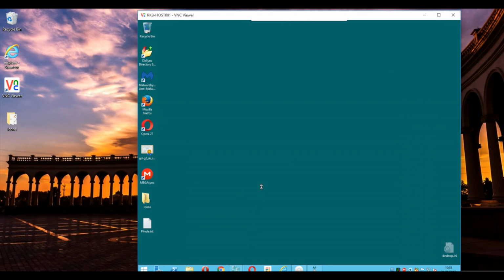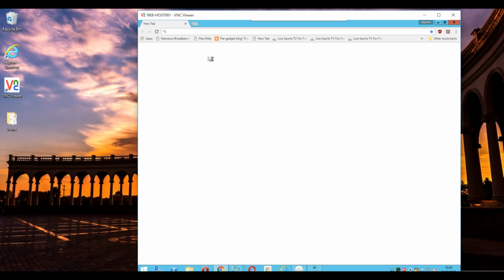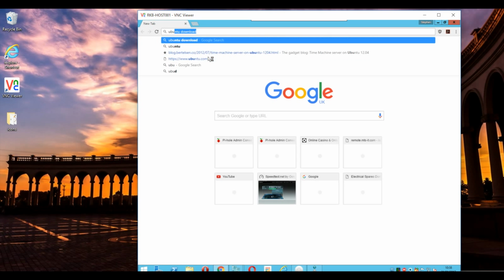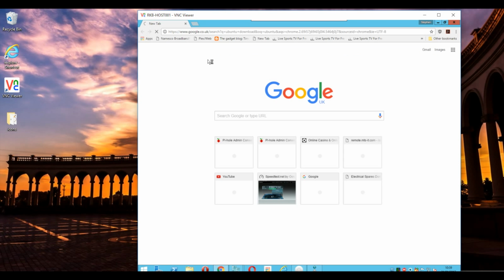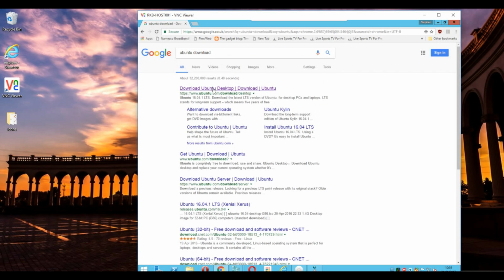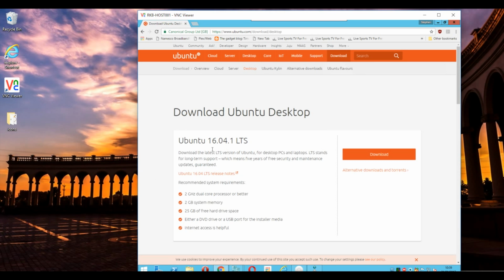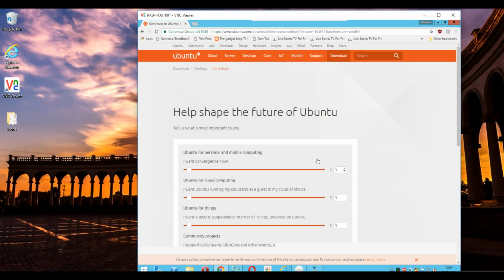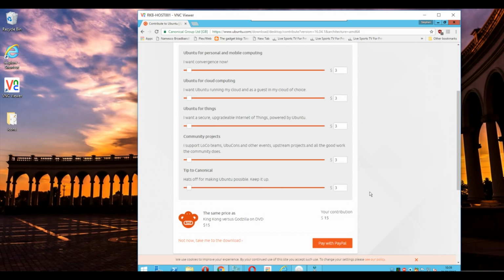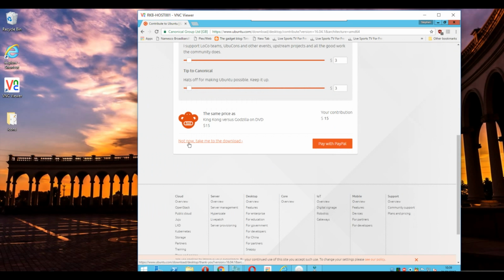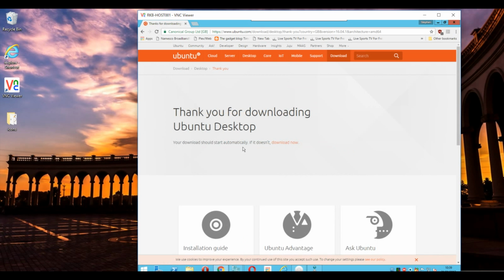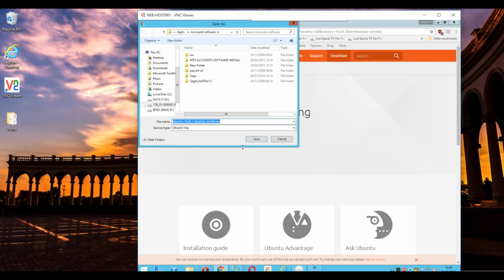Now we need to download Ubuntu. So if we just Google search Ubuntu download, and it's Ubuntu desktop we're after. If you click on the link, that's the one, Ubuntu desktop download, and then you just go down the page and say not now on the donations, and I'm just going to download it straight to my desktop.